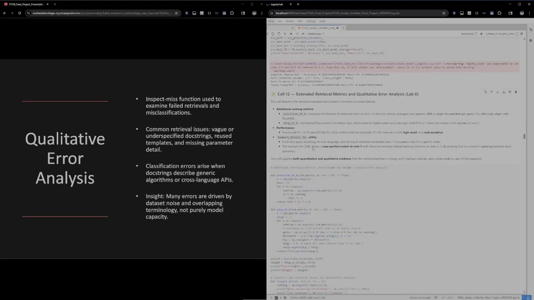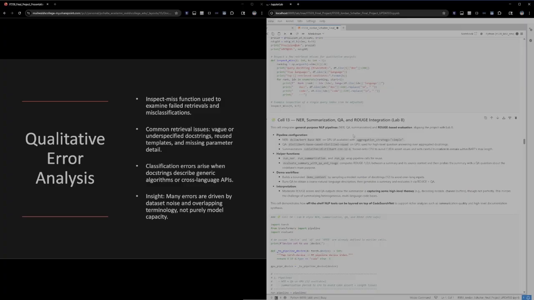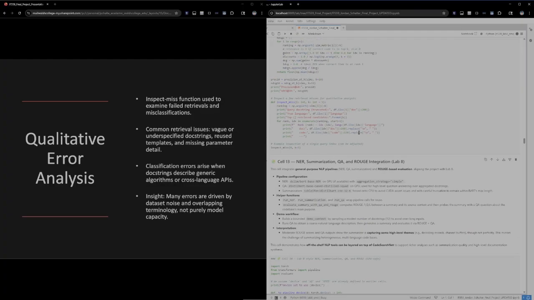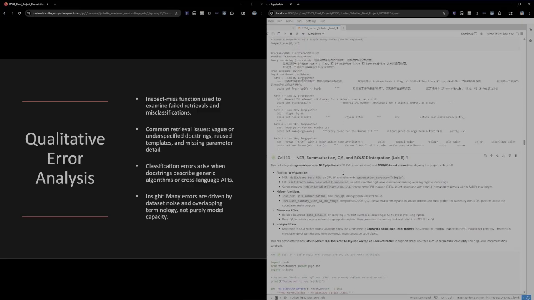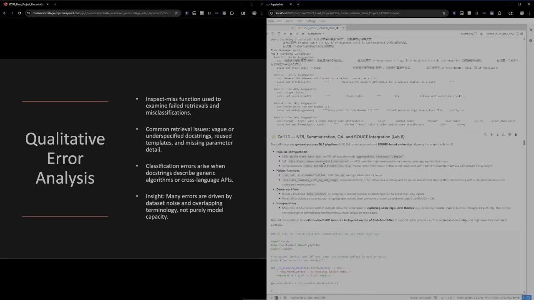And there's our output. And then cell 12, that's the extended retrieval metrics and qualitative error analysis. That's from lab 6. I did my best to integrate the labs into this final project, which I believe is what might set mine apart. I chose CodeSearchNet at the beginning and stuck with it instead of using different datasets for this reason.